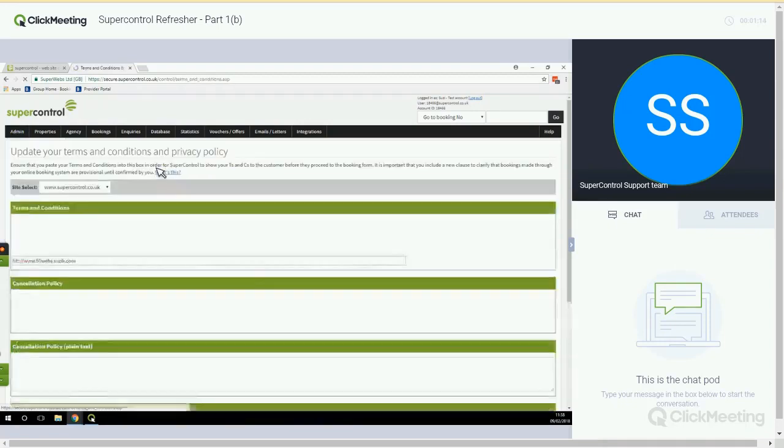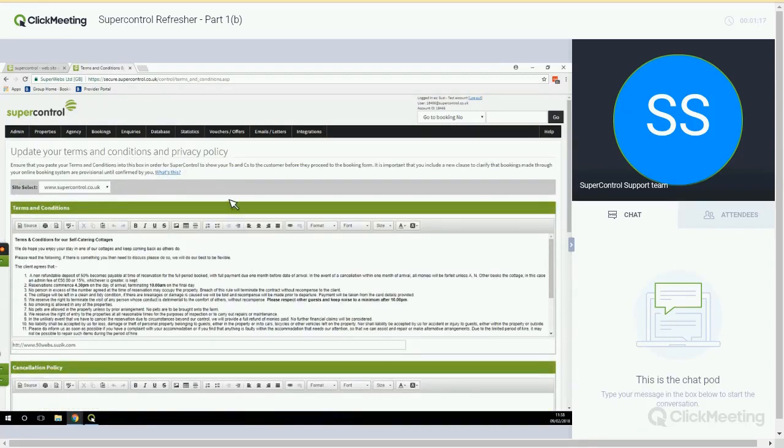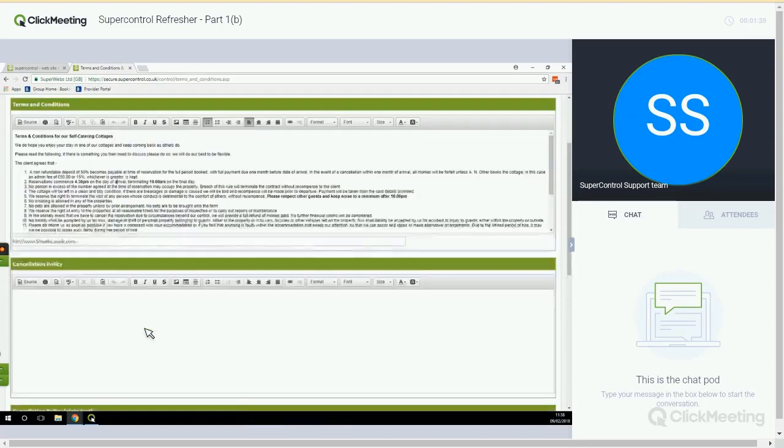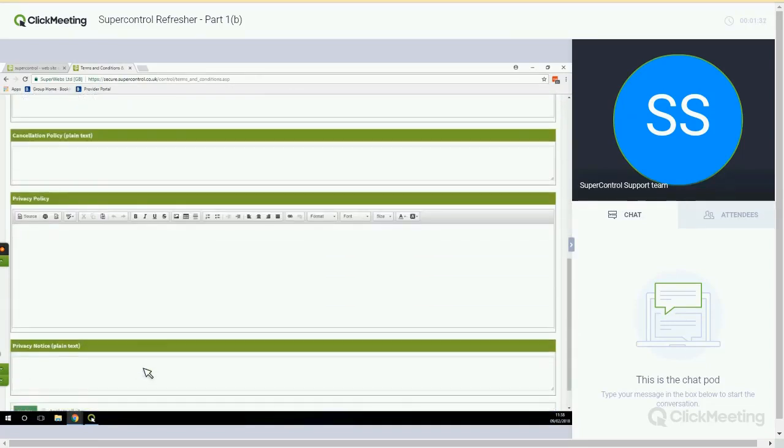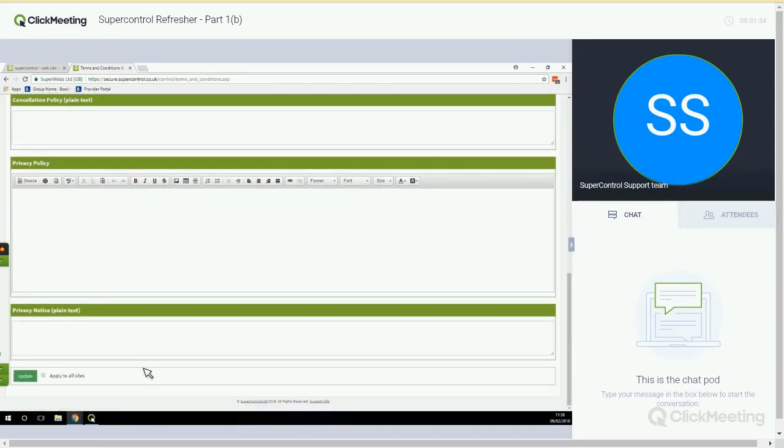So in here, you can see if you put your terms and conditions, these will go onto the booking form and your customer must say that they have read them. So it's well worth popping them in. You can type them in, you can copy and paste them from Word. You can fill in any of these if you have a cancellation policy, a privacy policy. And depending on the channels that you use, this will also then go through to them.